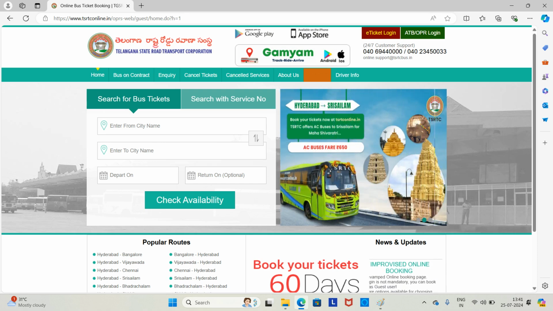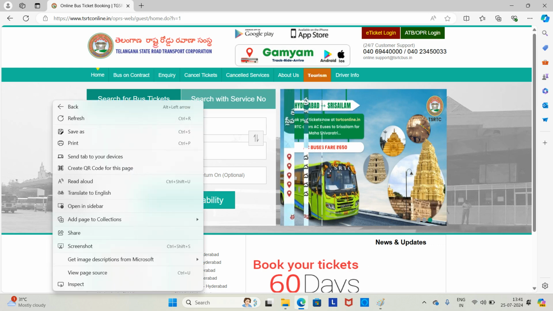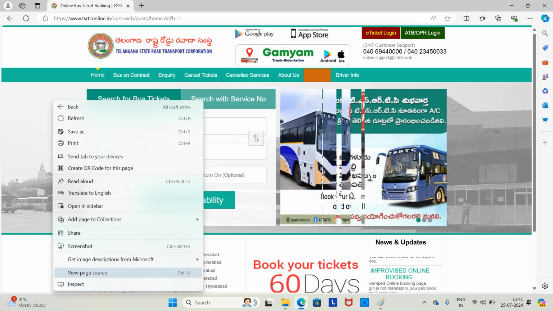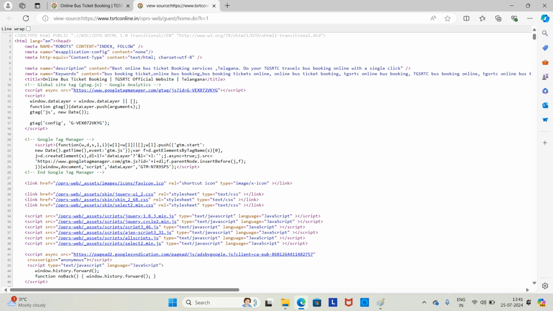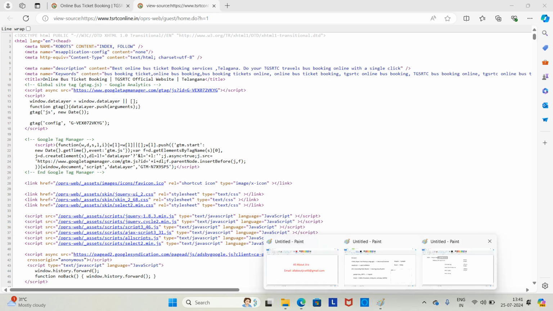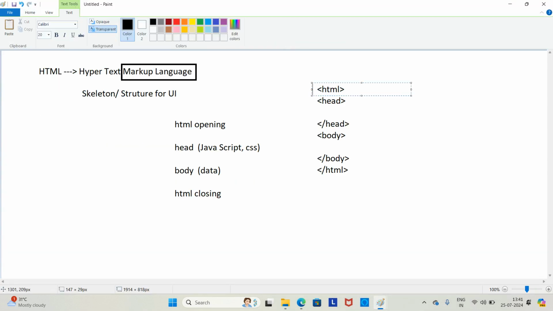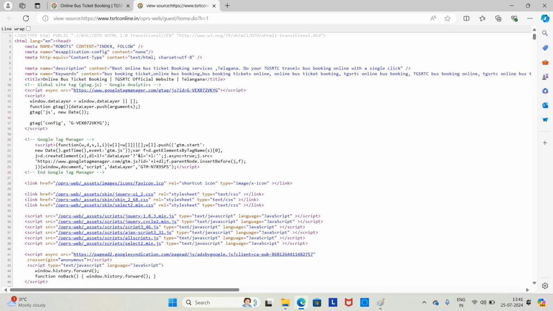So how to see? In order to see the code behind any website, or the UI code, just right click and click on view page source, or Control U is the shortcut. As I said before, every website starts with an HTML opening tag. See, it started with the HTML tag.